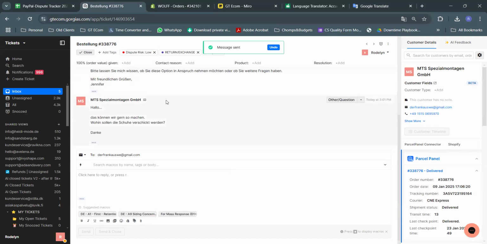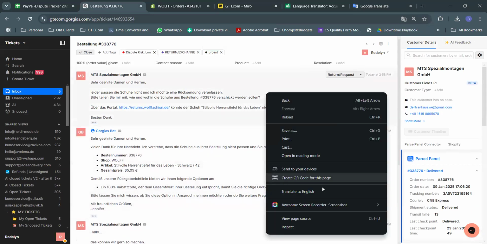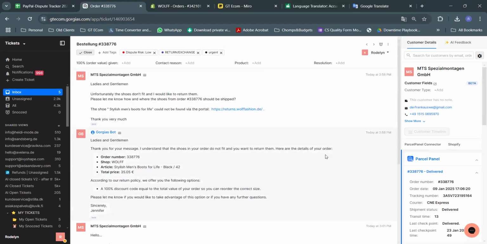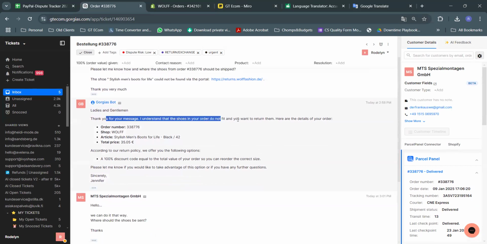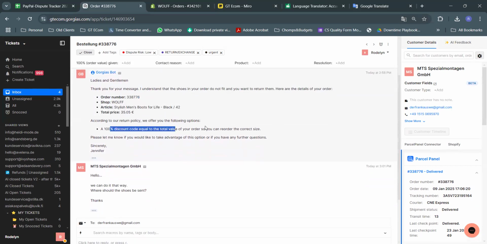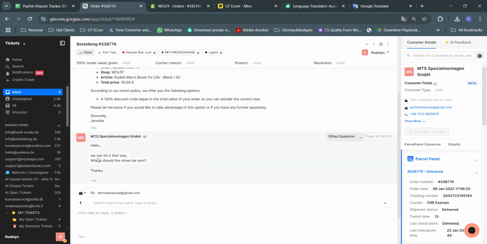Let's now move on to the next ticket. The customer said, "Unfortunately, the shoes don't fit and I would like to return them. Please let me know how and where the shoes from order 338776 should be shipped." Then our AI responded, offering a 100% discount code, which is A9 in our process, and the customer accepted the discount code. We can do it that way.